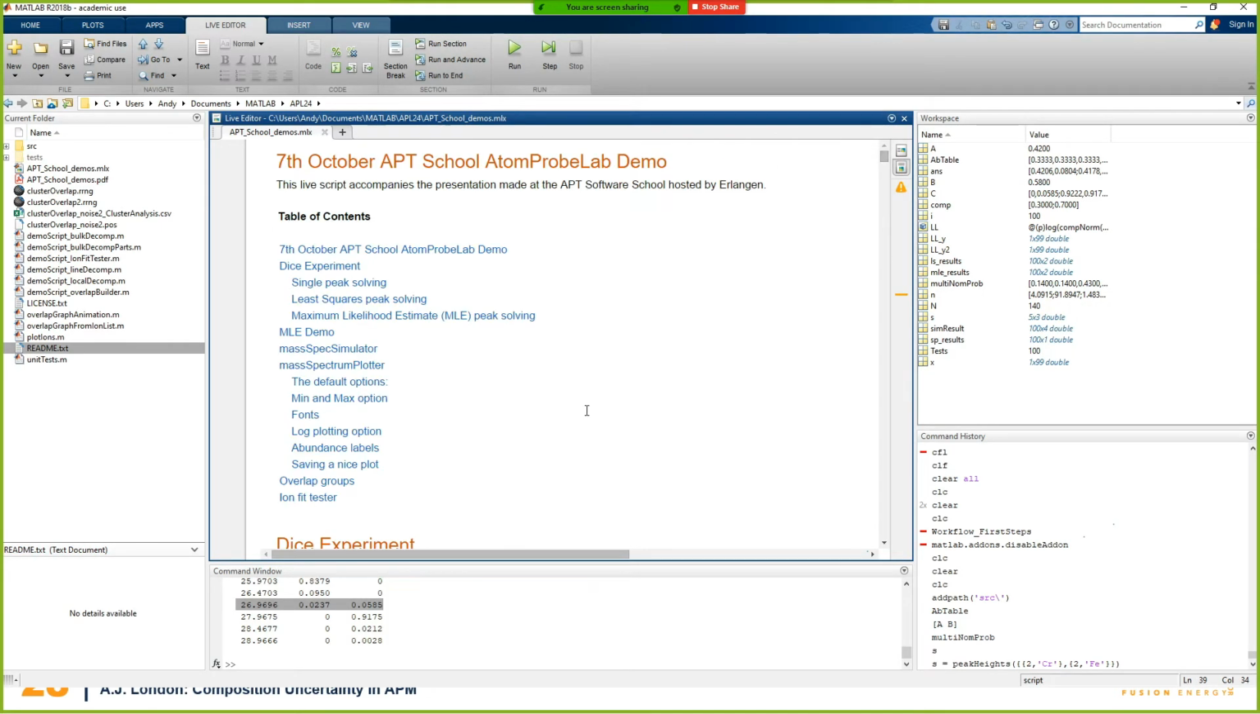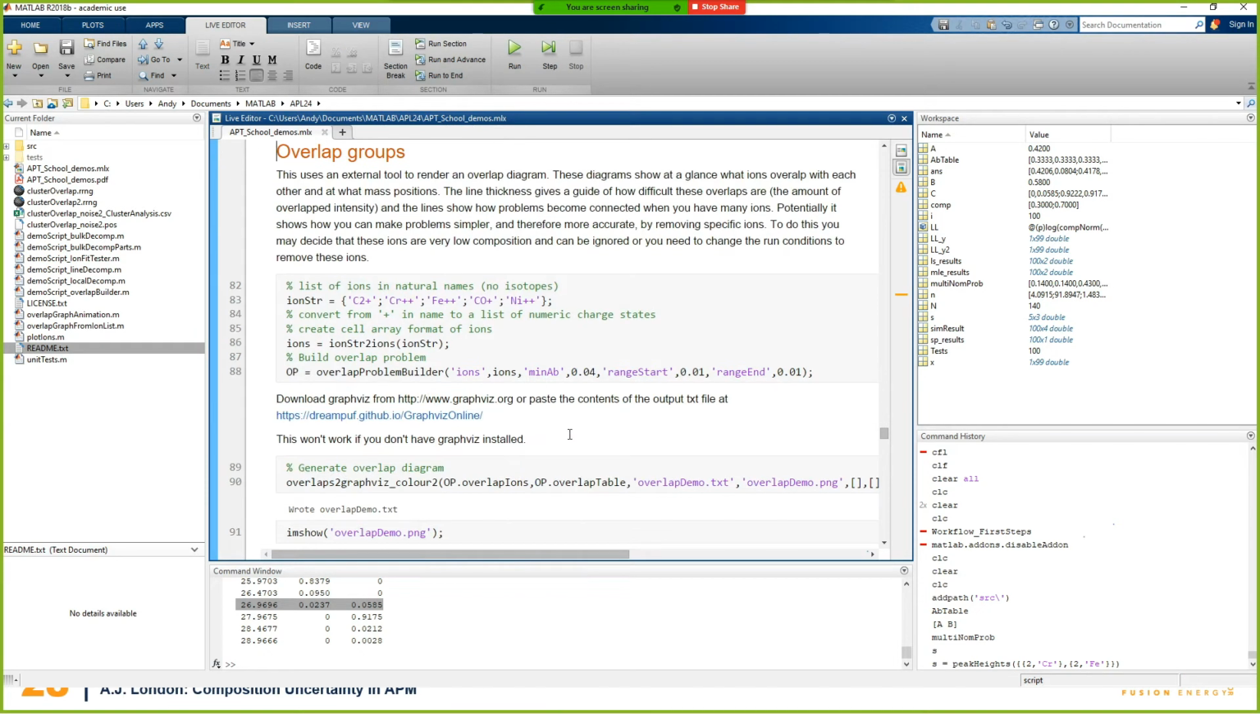I put a table of contents at the beginning here, and they are the penultimate thing, so Control-click to follow links. Overlap groups. I've copied this from one of the other scripts here, but it's in the live script for you to have a look at. You can give this natural list here, so you're just writing this is carbon 2+, chromium 2+, iron 2+, carbon monoxide, nickel 2+. You can write whatever you want in here. Those are the ions you're going to get in your overlap diagram.